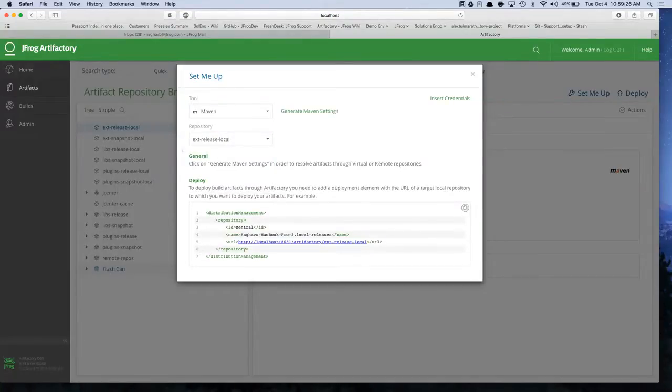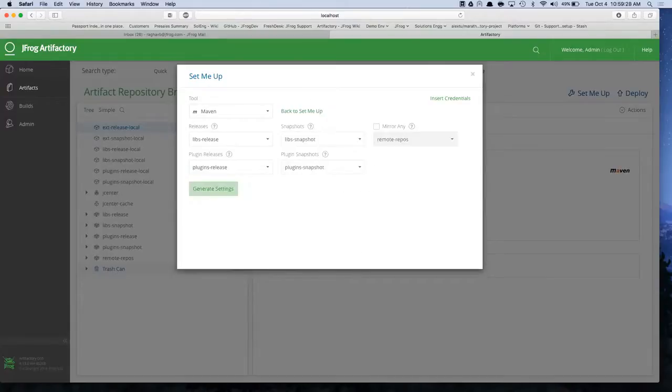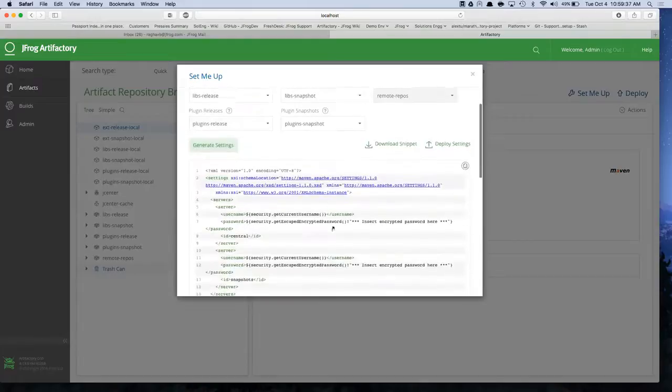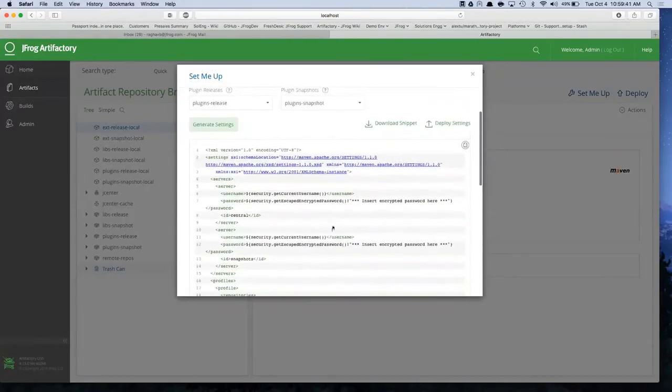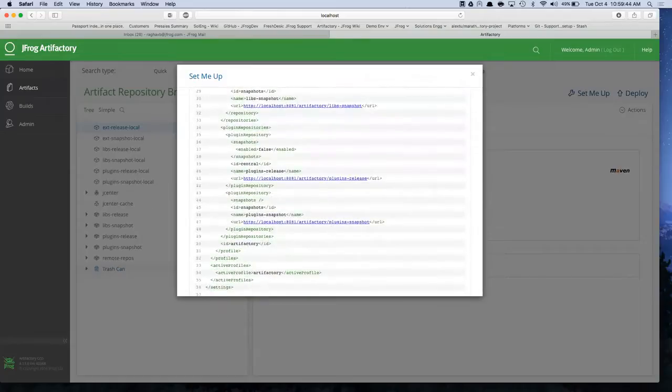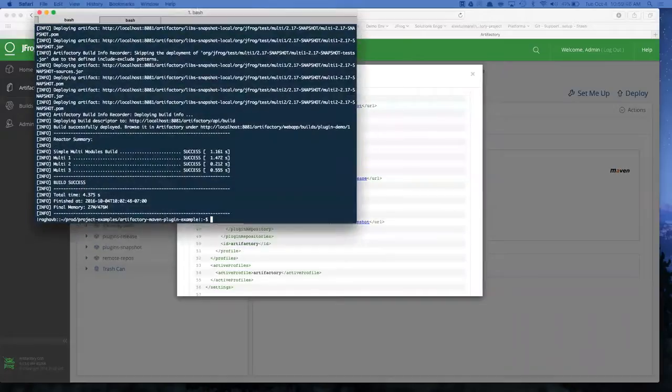You select Maven, hit generate settings, and select your repositories, because Maven requires all these repositories. Then when you hit generate settings, it will give you the settings.xml. As you see, I have the complete settings.xml here. Now I populate this settings.xml in my M2 directory. I already have it here. Let me pull it up.